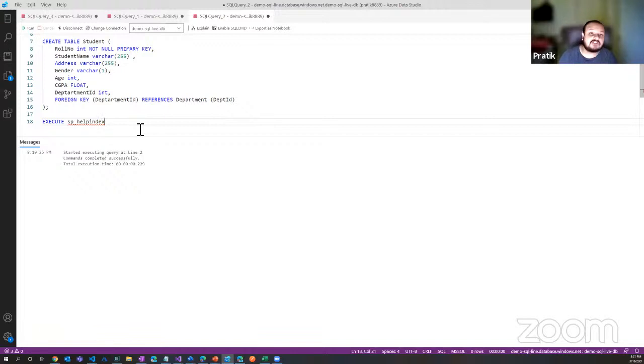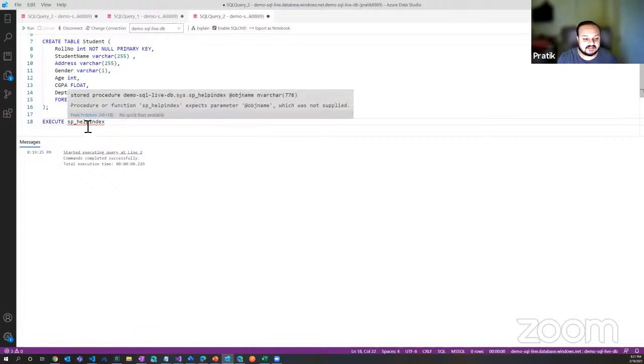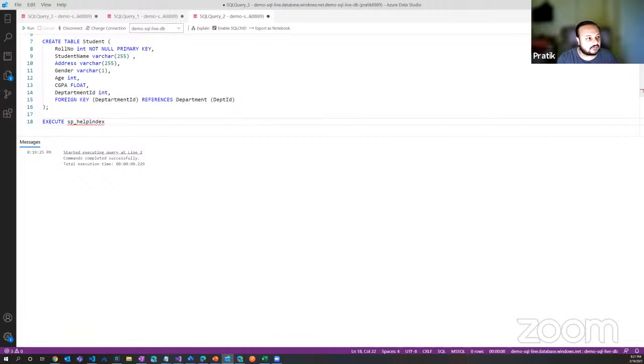What a stored procedure does is, if you have written a particular set of lines, you can wrap it into a stored procedure, and then whenever you need to trigger those lines, you can simply call the stored procedure. sp_helpindex is a stored procedure which has already been created for you. SQL Server automatically creates this stored procedure for you. That's the reason why I'm able to call it so easily.